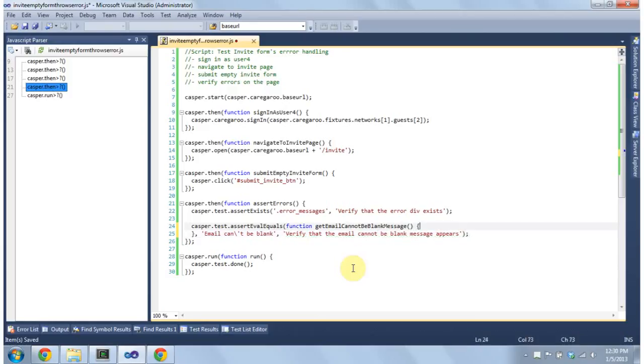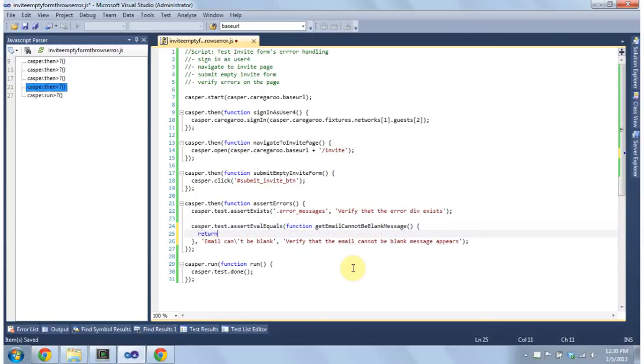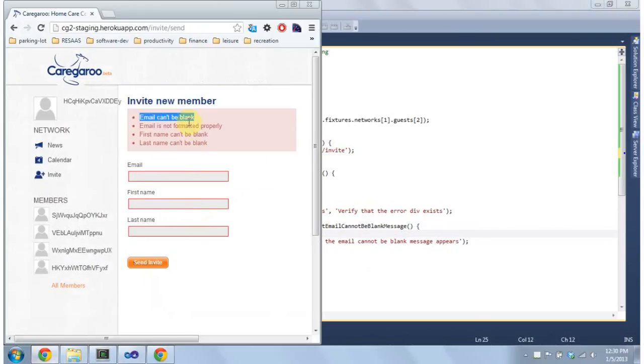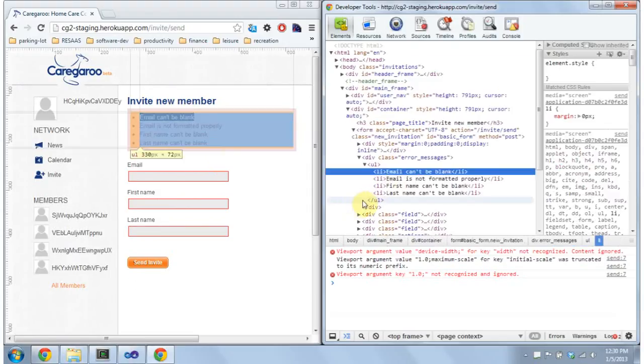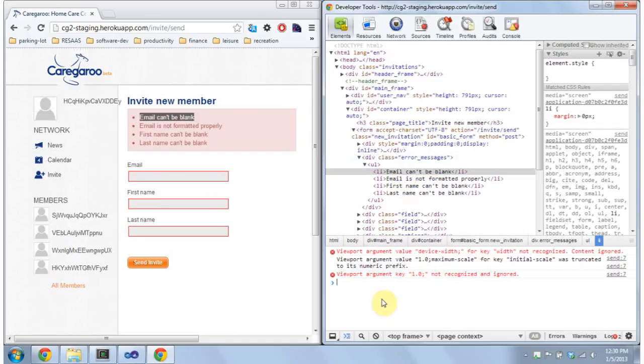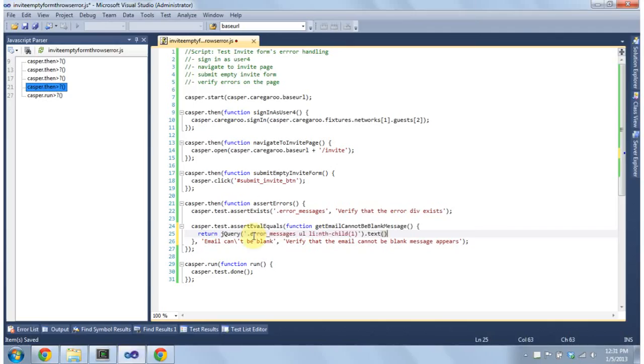So let's fill in this closure. What we're going to do is return, see what the CSS selector is going to work out to be. So this might be a little bit more challenging. I think what I'm going to do is do it by error messages, then the UL, followed by the LI and child 1. I think that should do it. Email can't be blank. Perfect. So we'll just copy all that, because I know this works, and return that.